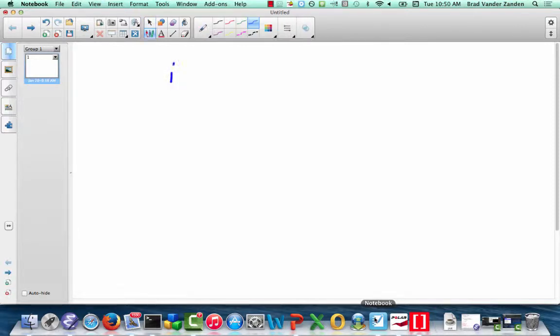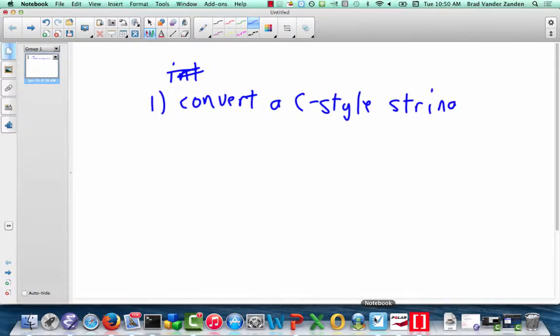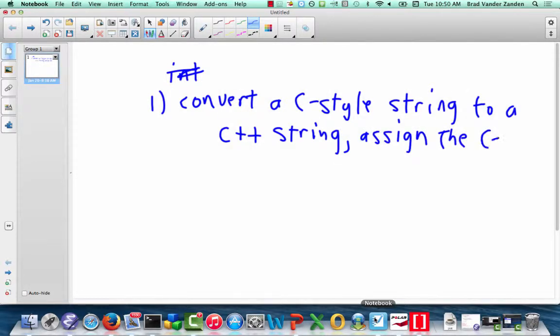So what I do, and I suggest you do as well, is to convert a C-style string to a C++ string: assign the C-style string to a C++ string variable.